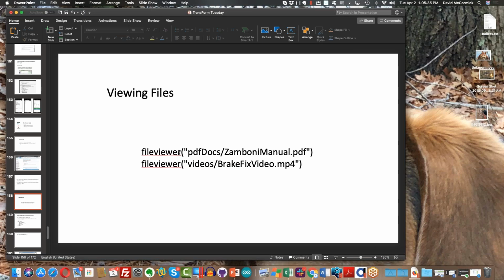The point is, we don't know what's installed on the phone, but your phone knows what's installed on the phone. And with File Viewer, when you give it a command like File Viewer zambonimanual.pdf, it goes and finds the best app for that, and it opens it up. And at the top of the app, it puts a Done button, so you could come back to TransForm when you're done reviewing the material. So that's sort of the full circle there.